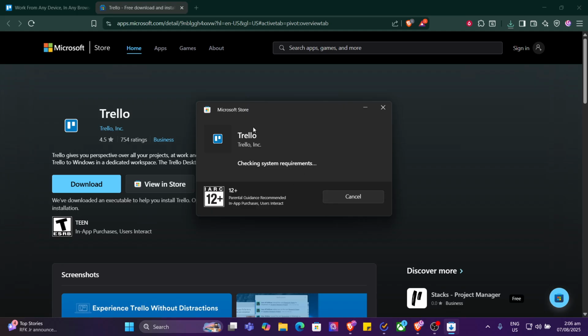Once the installation is complete, you can launch Trello right away. You can find the application icon either on your desktop or in your start menu on Windows. On a Mac, check your applications folder or use Spotlight Search to locate the app. Give it a click to open it up.